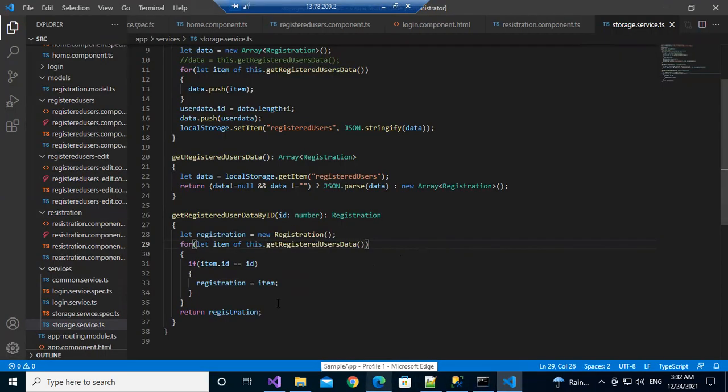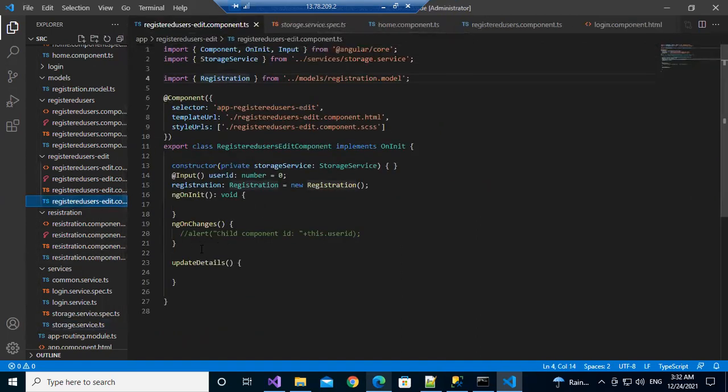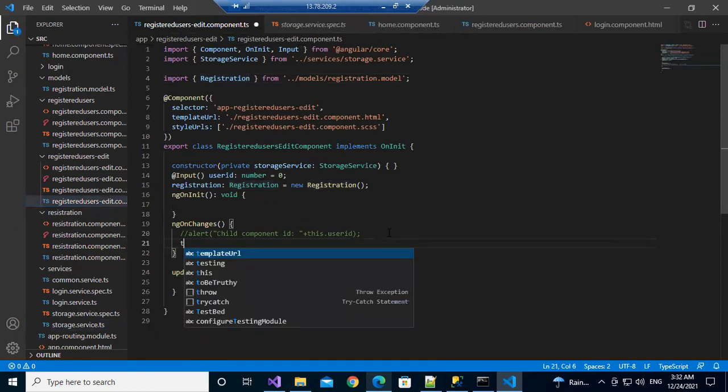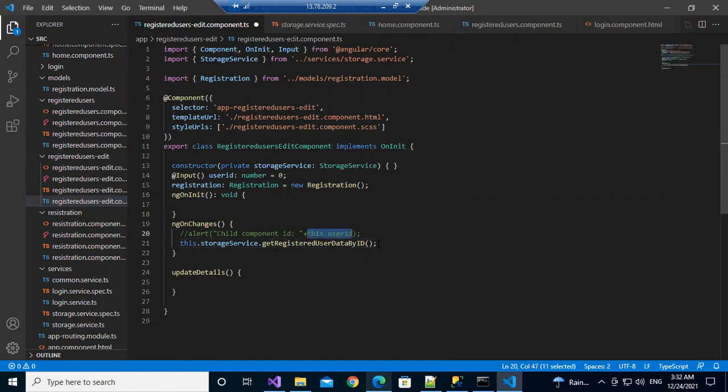So once this data is coming, where do I need to call it? Is that fine? Is the logic understood? Everyone got it? Where I need to call? Go to the registration edit. From here we need to call this dot storage service dot, which is the function, this function. For this function I will pass this dot user id. So the output of this function is nothing but one registered data. You can assign it like this.